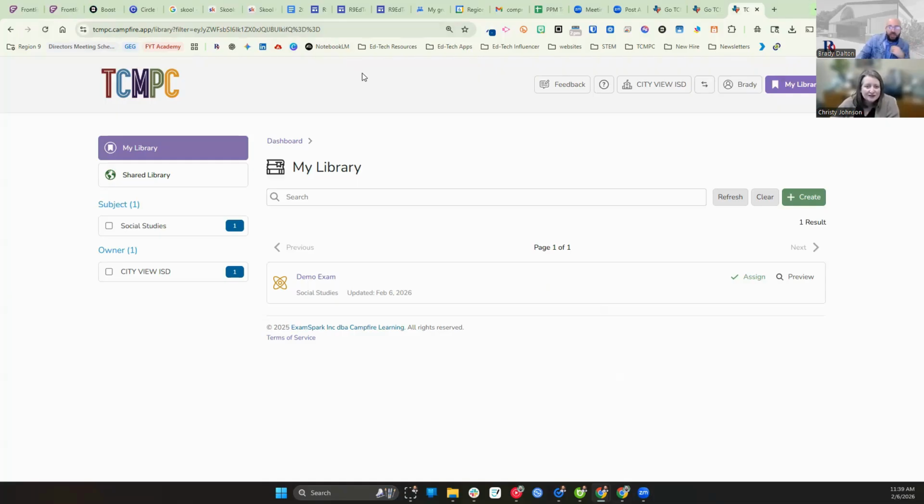Just to clarify, I'm not as familiar with TCMPC as you are. Are these like STAAR release STAAR tests, or are they just aligned to STAAR standards? Yes, they are aligned to them.